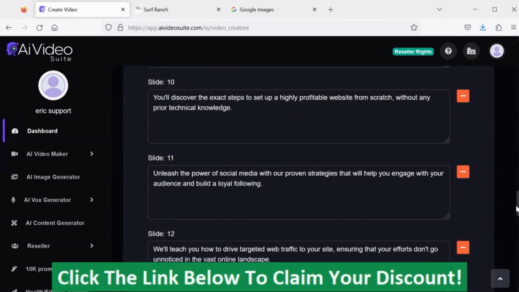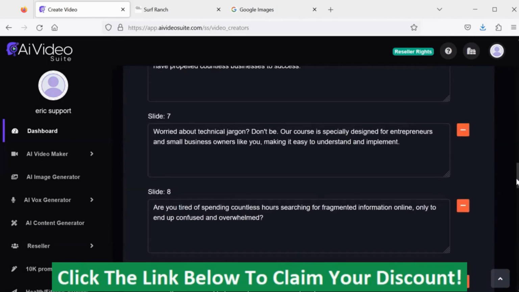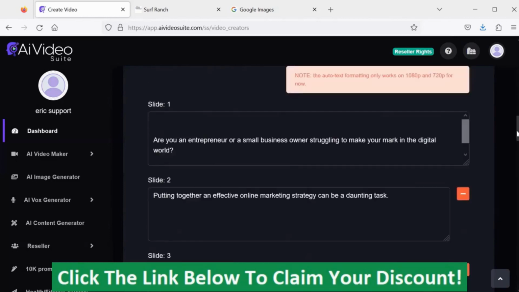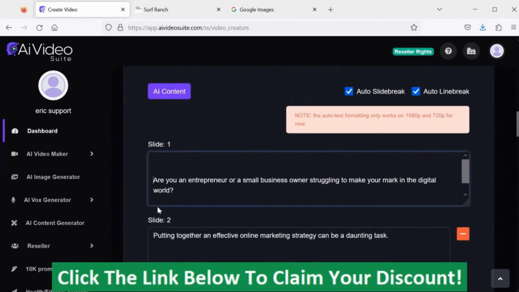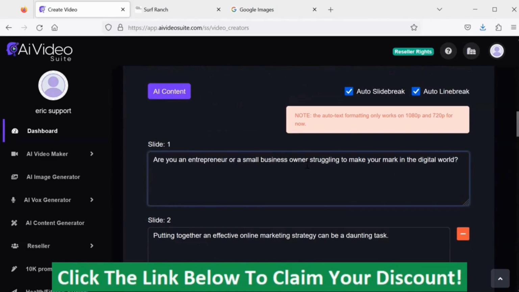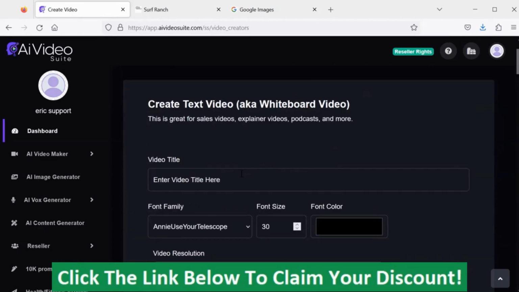I'm just going to scroll through this real quickly to make sure they look okay. Every once in a while, there might be a few things you might want to fix, but in this case, it's looking great. I might take away this extra line break here at the top. Now I'm going to go back to the top and show you what we'll do here. For video title, I'll call it the IM Crash Course.